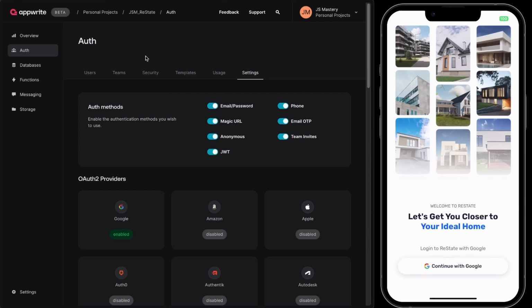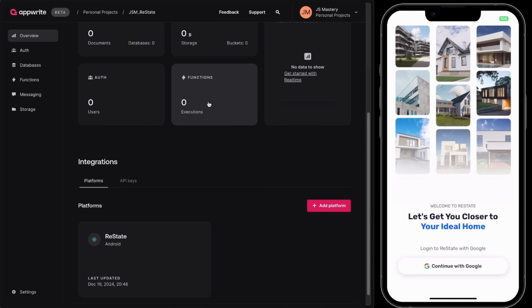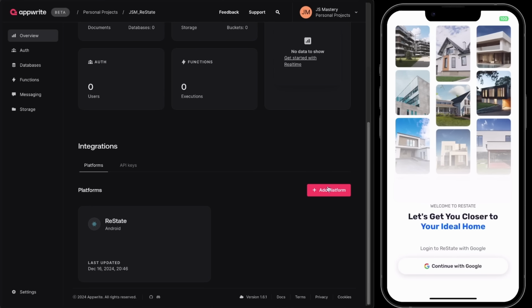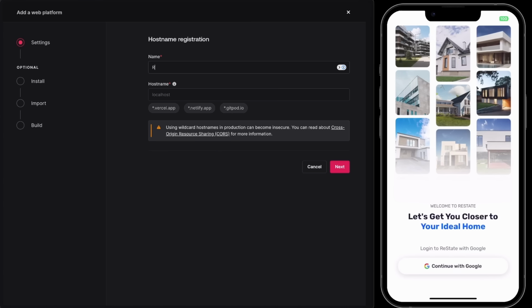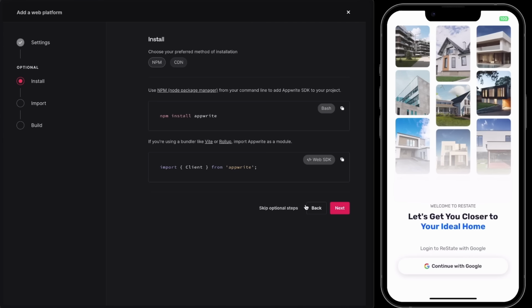So the redirects will be of the Appwrite domain. These redirects will create a session for our application and then redirect us to our app. So head over to the overview and scroll down and create a new platform. Choose Web App, enter a name, something like Restate Web, and set the host name as *, meaning everything, just to make sure we can reach it. Click Next, and we'll deal with the setup later.